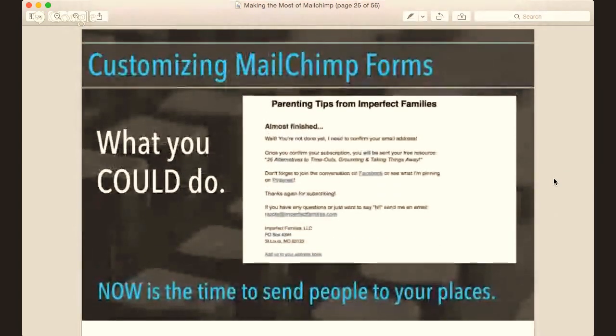So here we go. Here is one I like, and this is from imperfectfamilies.com. I recently signed up for her list. Now there's no branding. I kind of like pictures because it reminds me of who that is. If there's a logo, I think that's nice. You have the option to do that. So she says, wait, you're not done yet. So it's personal already. I need to confirm your email address. Once you confirm your subscription, you'll be sent your free resource. And that's her freebie. We'll talk about those in a little bit.